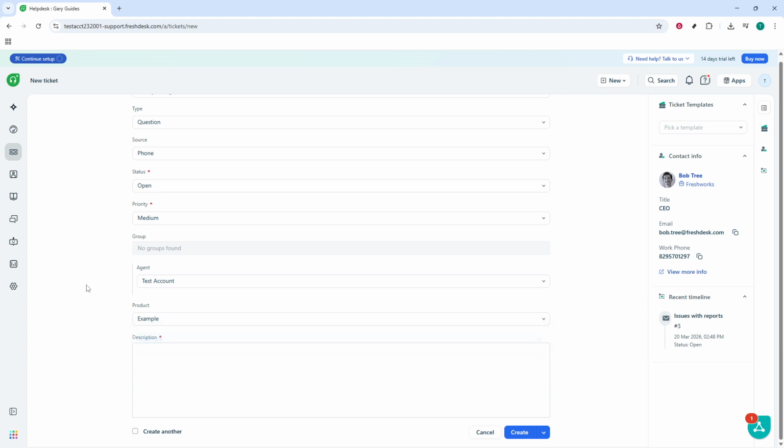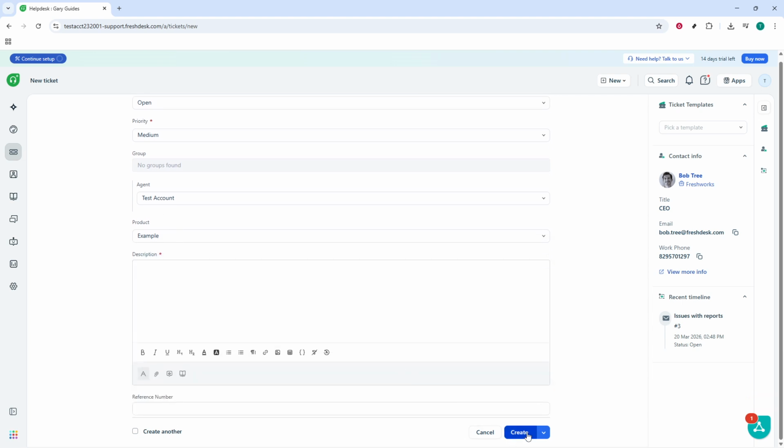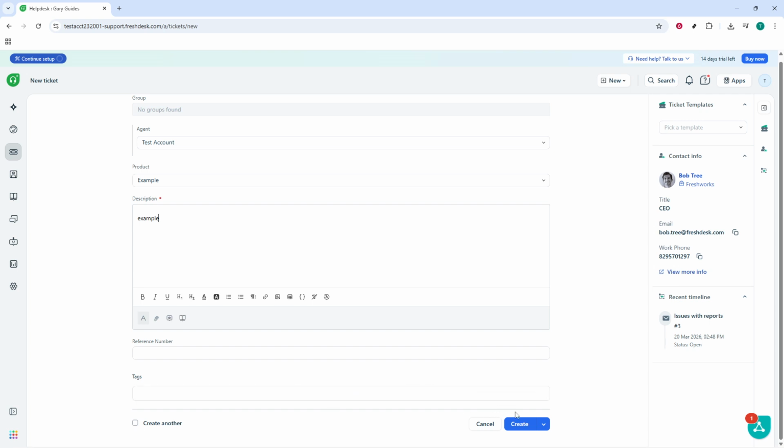When everything looks good, click Create to log the ticket. Freshdesk will generate a unique ticket ID, and depending on your settings, notify the requester and assigned team automatically. Take a quick moment to confirm the ticket appears in the right queue with the right details.